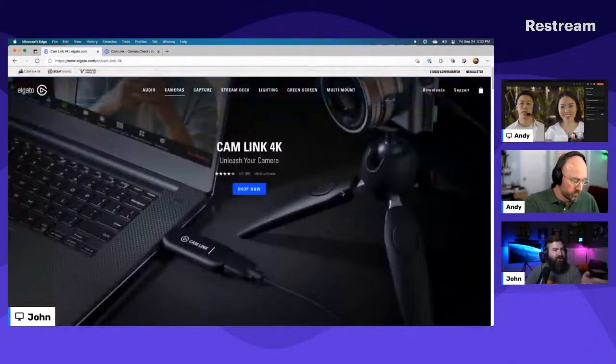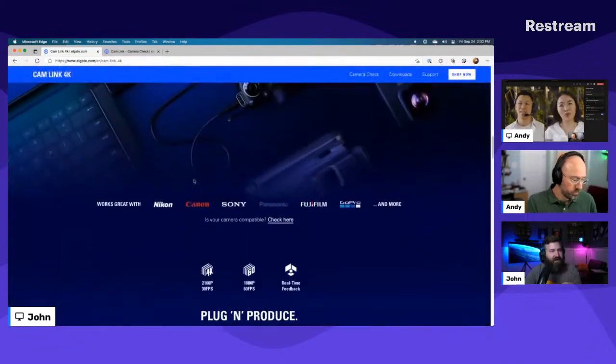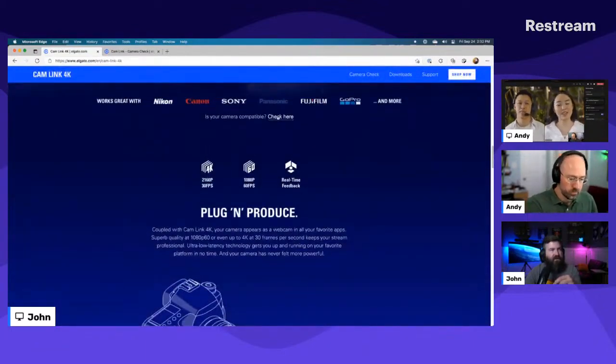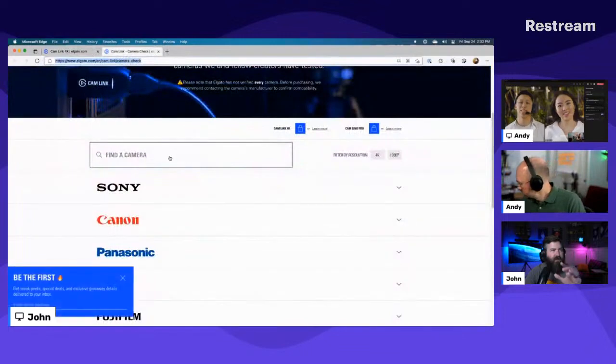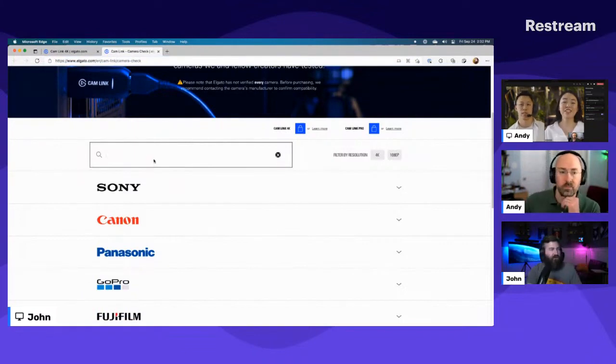And on their website at Elgato, scrolling down, I put this in the chat as well. There's a section, is your camera compatible? And you definitely want to check this before you spend the money on it, or you're going to have to return it.